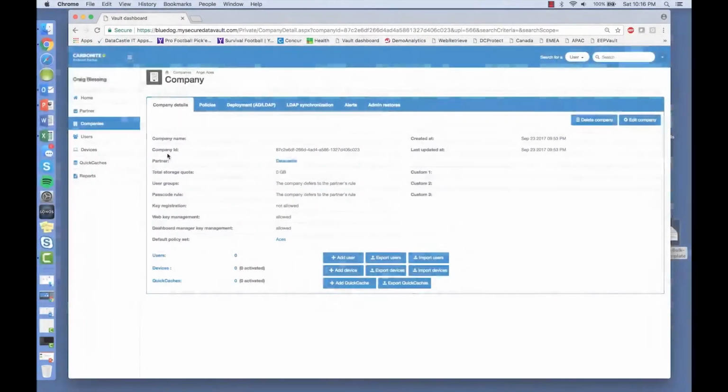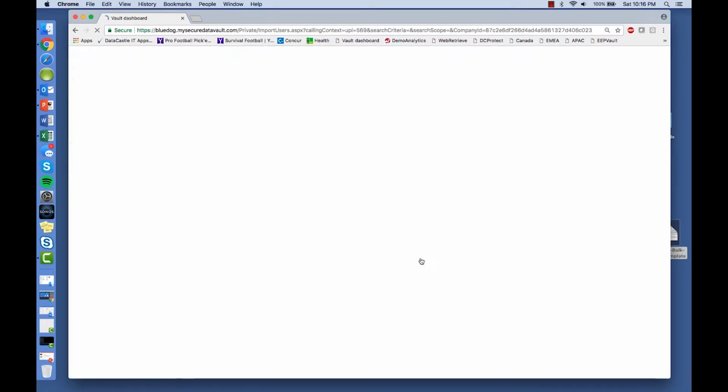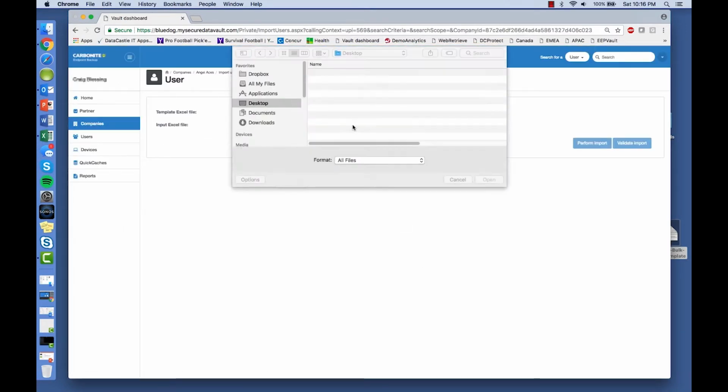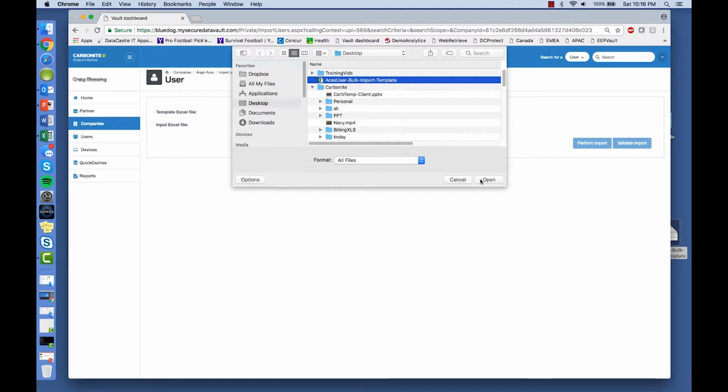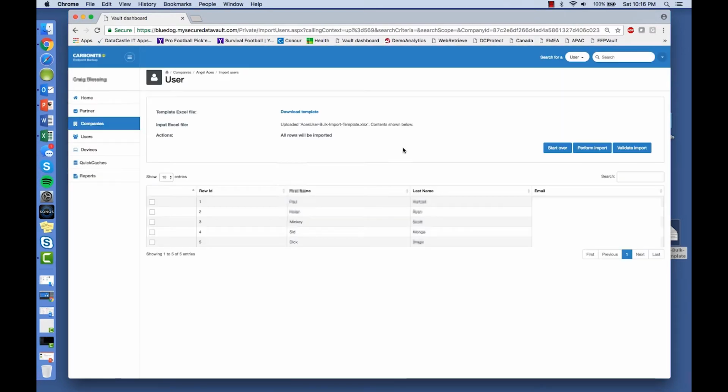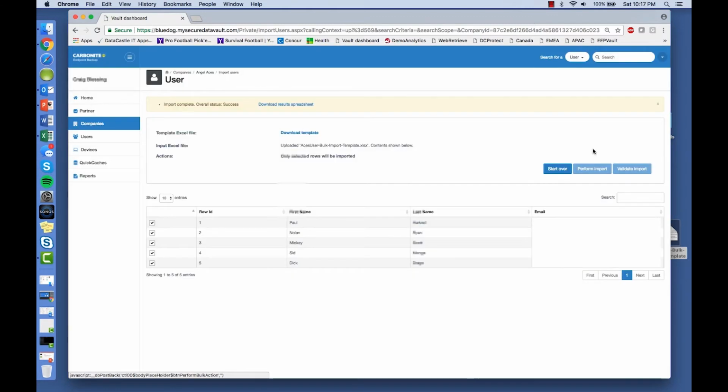That's the process for adding users manually, but adding users by bulk isn't much different. Begin by selecting Import Users in the console. Then select the template with the names and addresses you want to import. The information will automatically populate in the console. Check the boxes next to the users you want to add and select Perform Import.